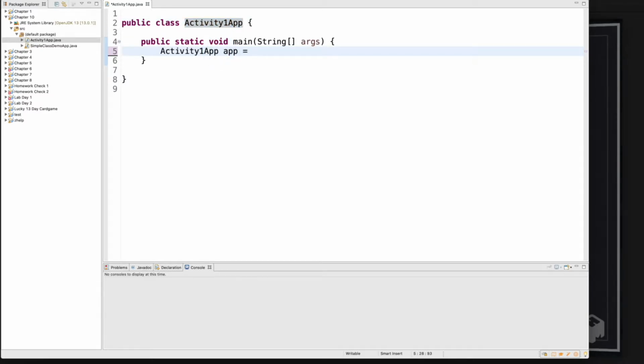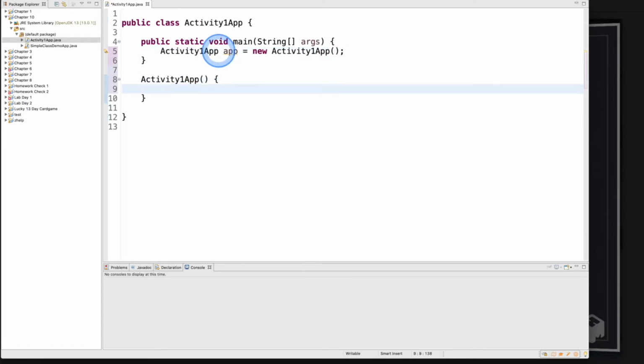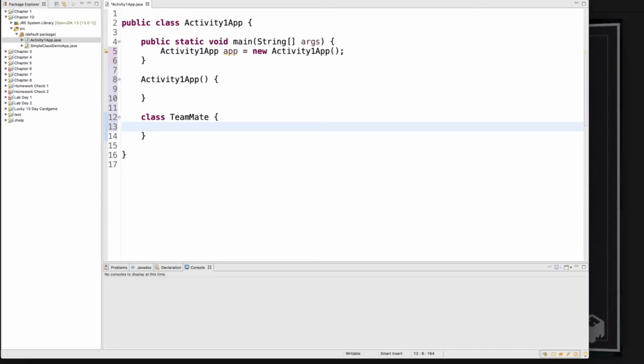There won't be any event handling. It will just be this very basic structure. And then we need a class that would describe teammates. So you could call it whatever you wanted, but you need the keyword class, and then you need the name of the class, and then an open and close parenthesis.